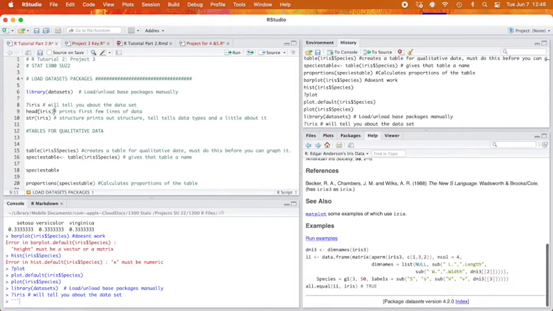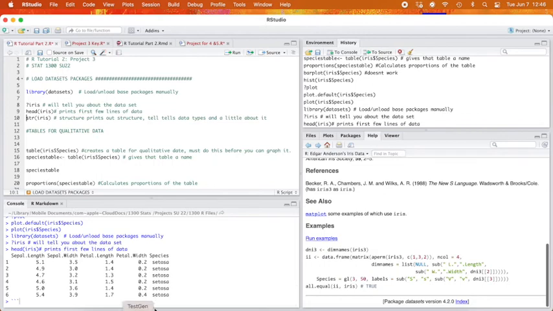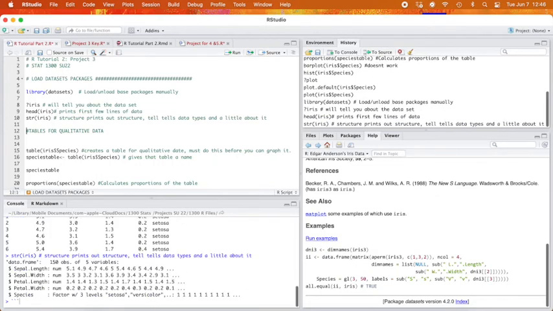Head of a data set gives you the first few lines of data. I always like to see what's going on. And str gives us the structure of our data set. So we know we're working with numbers and factors, right?